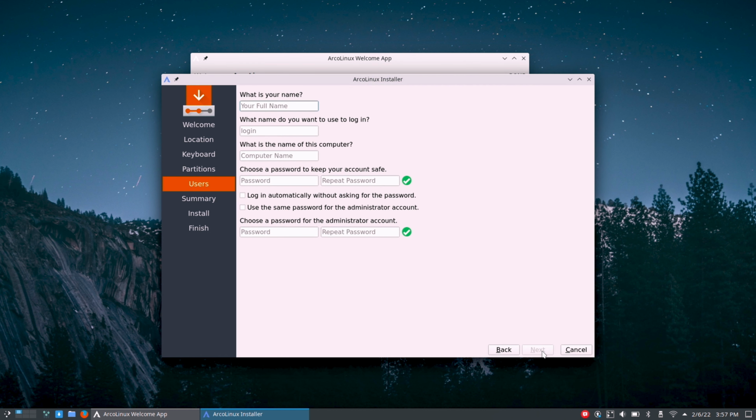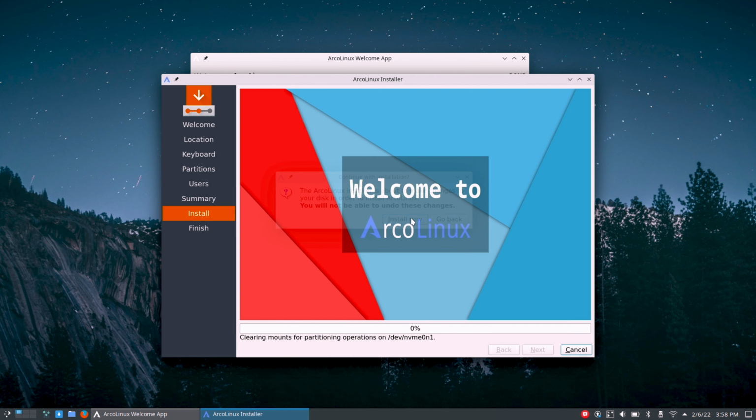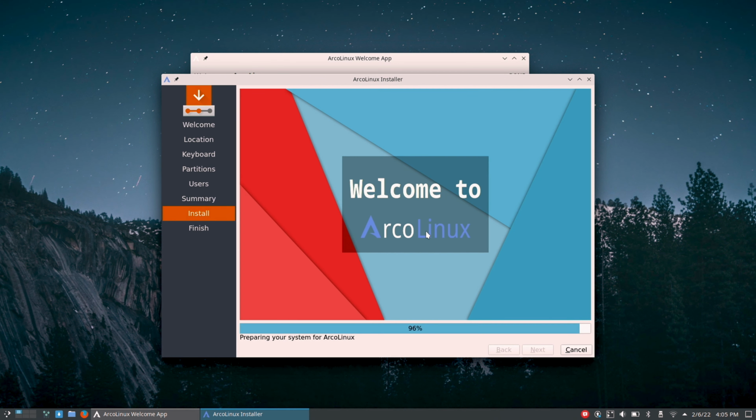Gonna click next. We're gonna put in our username. Gonna put in our password. Repeat the password. We don't want to log in automatically, but we do want to use the same password for the administrator account. Click next, click install, and install now. So this will take a while. You can see now it's 3:58, so it takes about 5 minutes, so we'll be back after the installation.